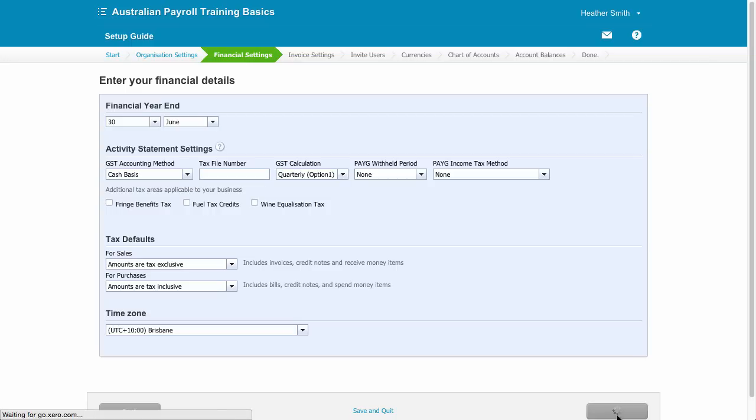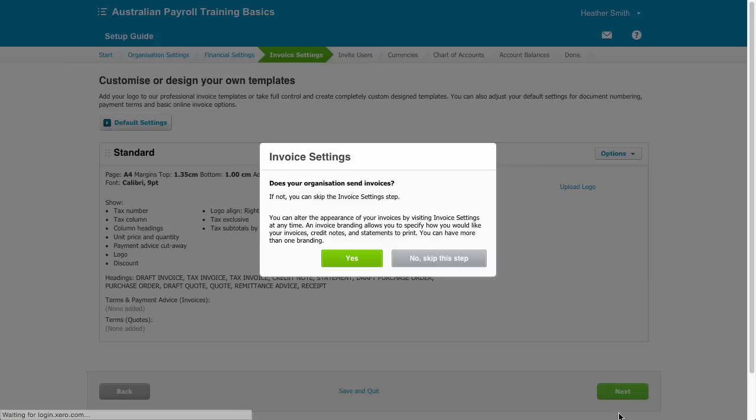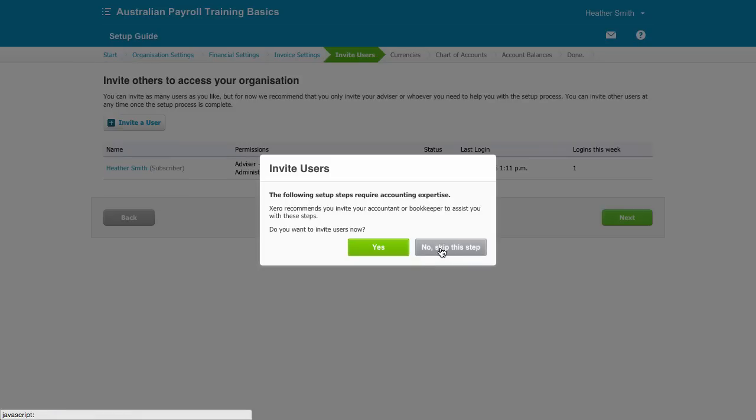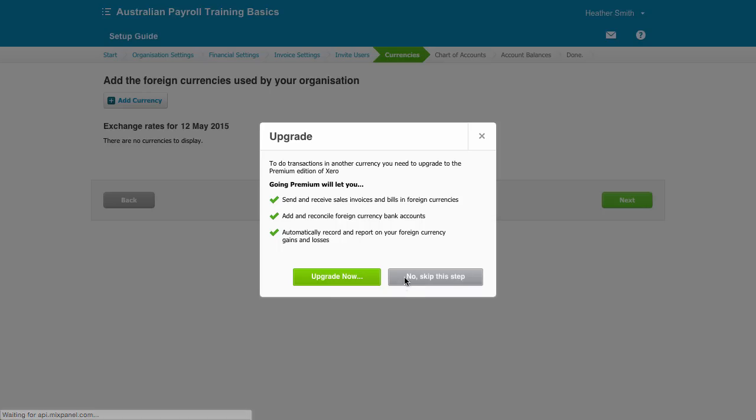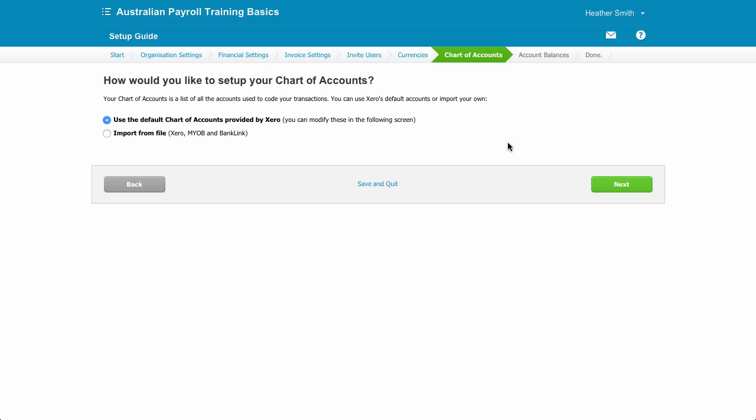Click on next. Invoice settings doesn't bother me here. No, I'm skipping that page. Invite users. No, I'm not inviting anyone, so I'm skipping that page. I'm not adding a currency. One of the main reasons I want you to see what I was doing was when you come to the chart of accounts option, you have the option to use the default chart of accounts provided by Xero. So I'm using the Xero chart of accounts. You may, of course, be using your own business chart of accounts, which is completely fine. Just be aware what I'm doing and what I'm referring to.